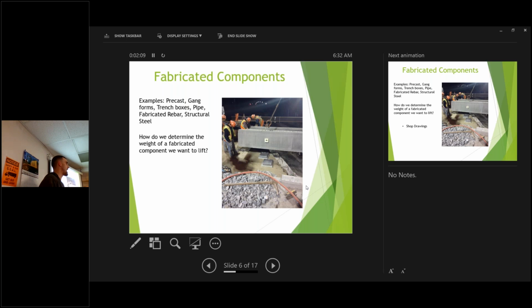Fabricated components, things like precast, pipe, air handlers, trench boxes. These things may not have an operator's manual, and people may not know what your catch basin weighs. That's something that you can ask the shop, but we can still figure it out. Shop drawings are a very good, accurate way to determine the weight of a fabricated component. Keep in mind with precast that they often are a little bit off. There's a margin of error there.